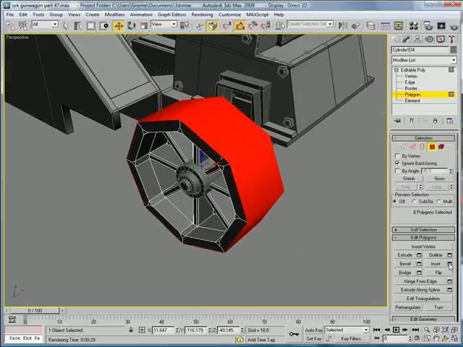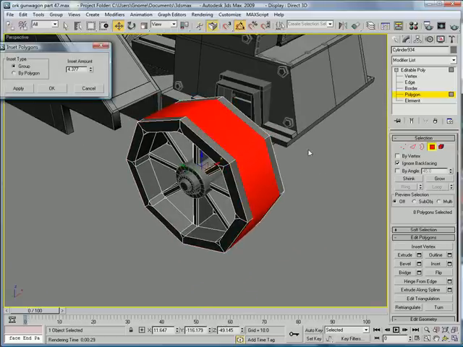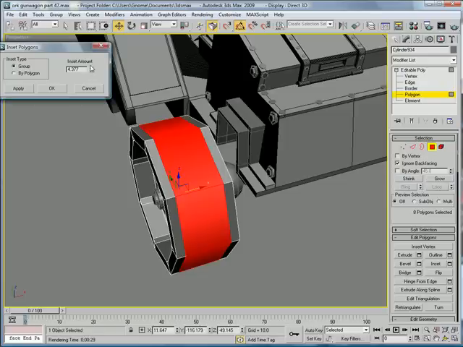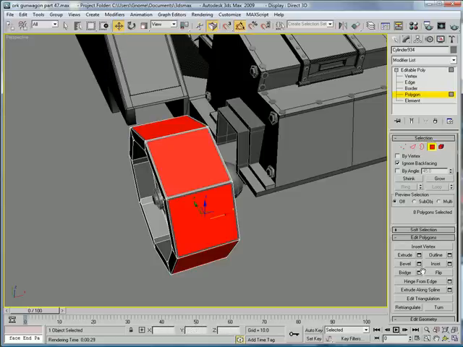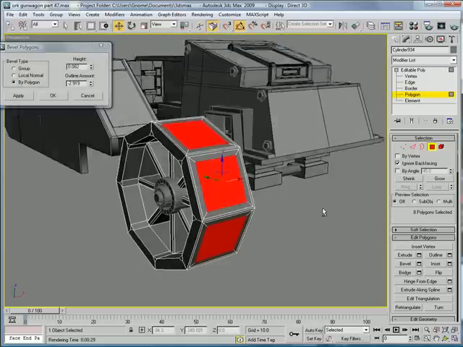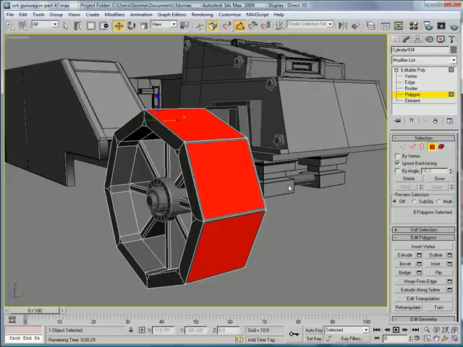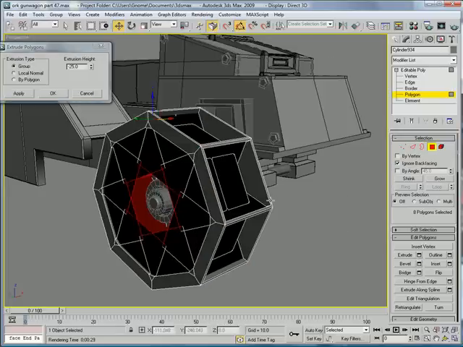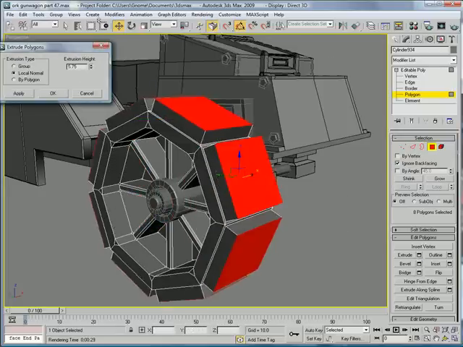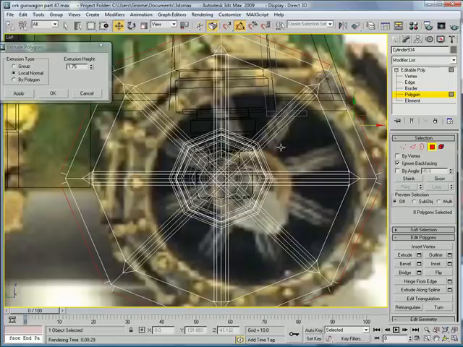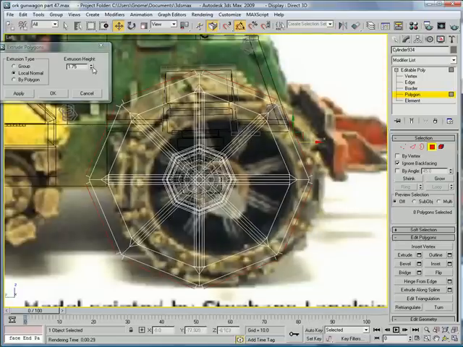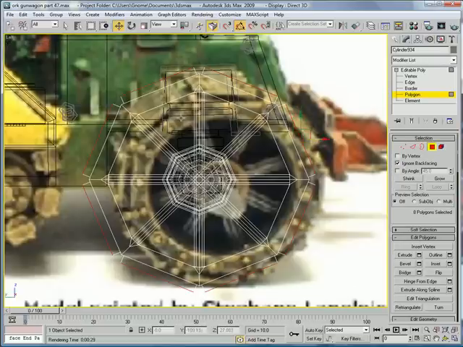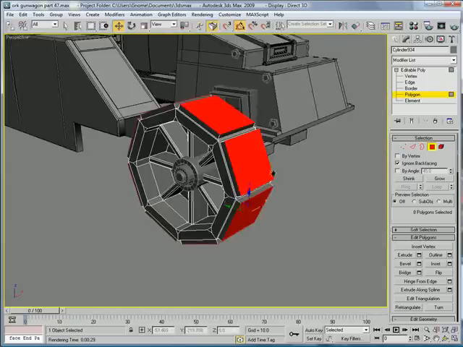Alright, let's continue working on the wheels. So, inset this by a polygon just a bit, and then you're going to want to bevel them. Actually, no, let's not even do that. Let's just extrude them on their local normal. Go into the left hand view here to see about how thick they are, because they are pretty thick. Okay, go back into perspective.